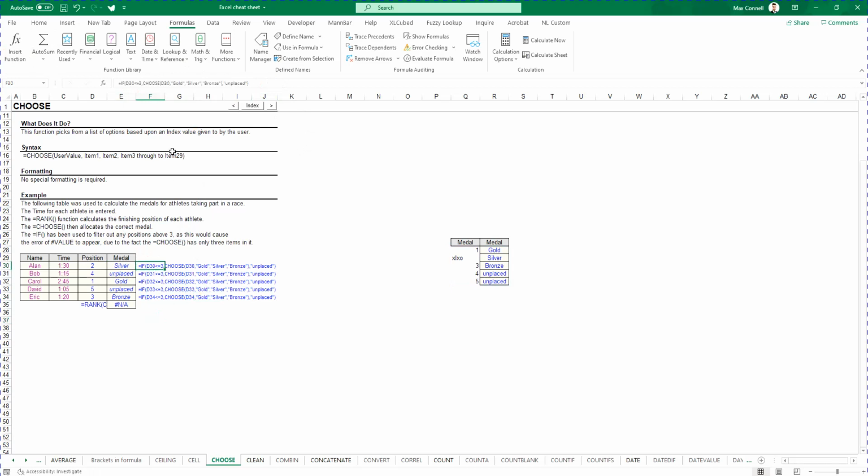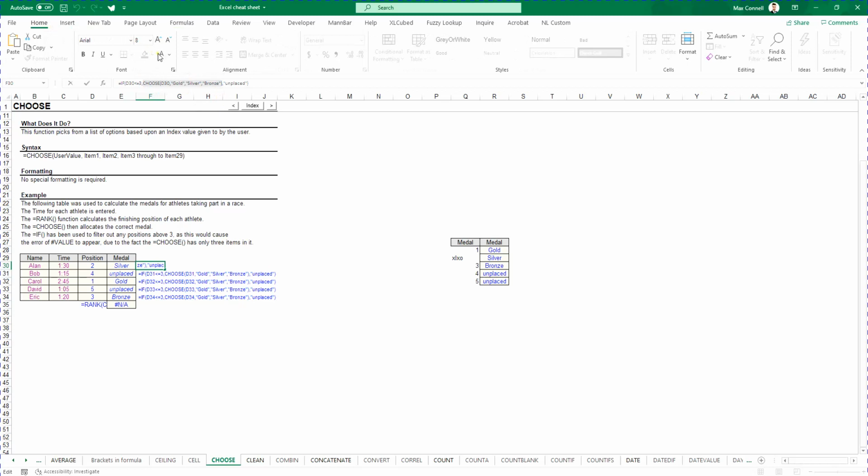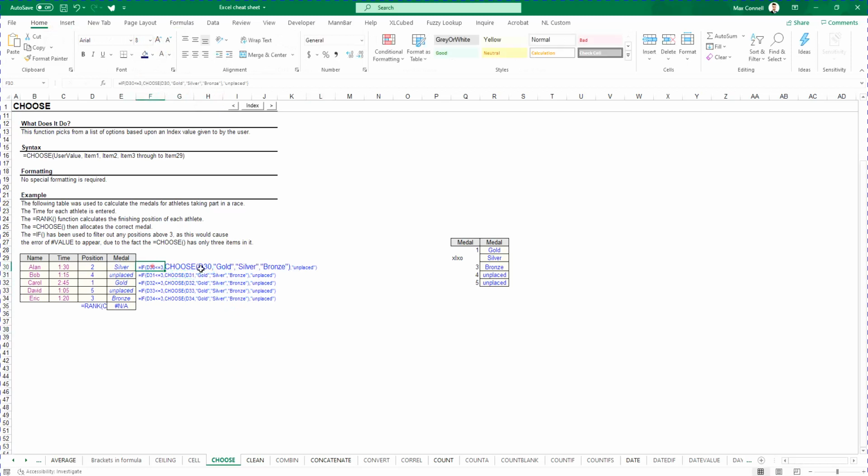This formula is saying, first of all, let's have a look at the CHOOSE function. Basically how this works is the CHOOSE function is saying, look at D30. Depending on what number that is, select the following. If it's number 1, it's gold. If it's number 2, it's silver. And number 3, it's bronze.